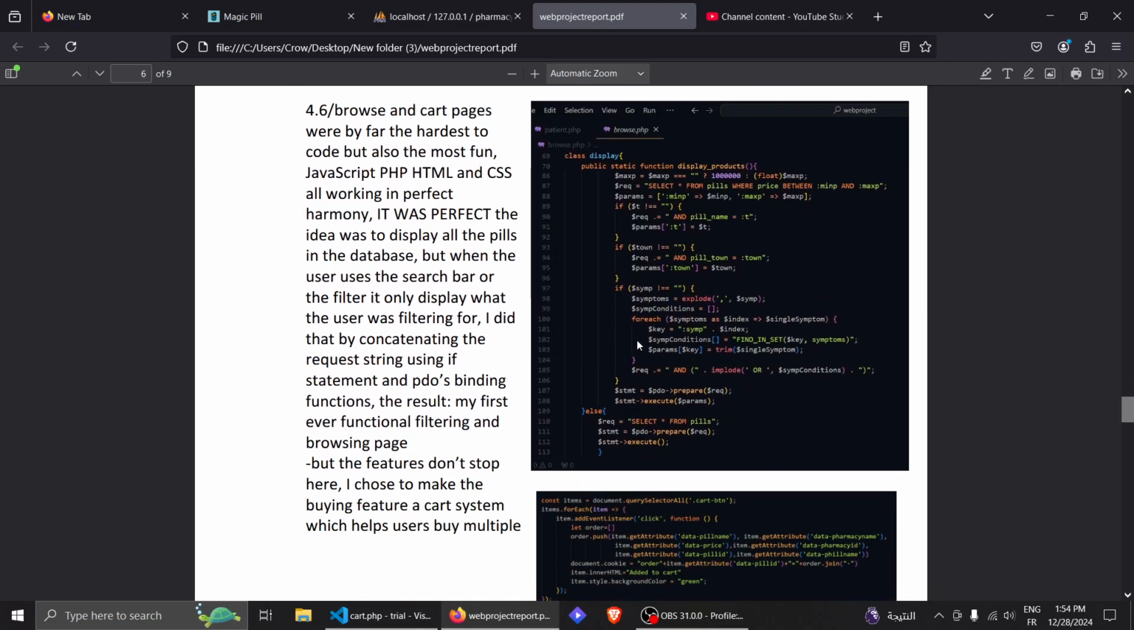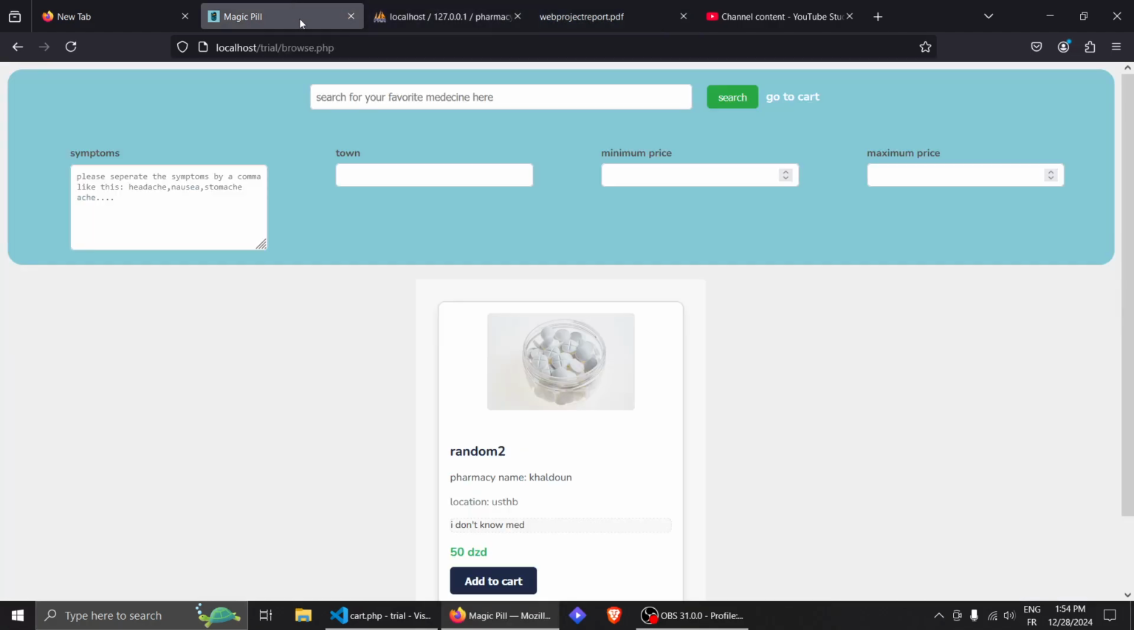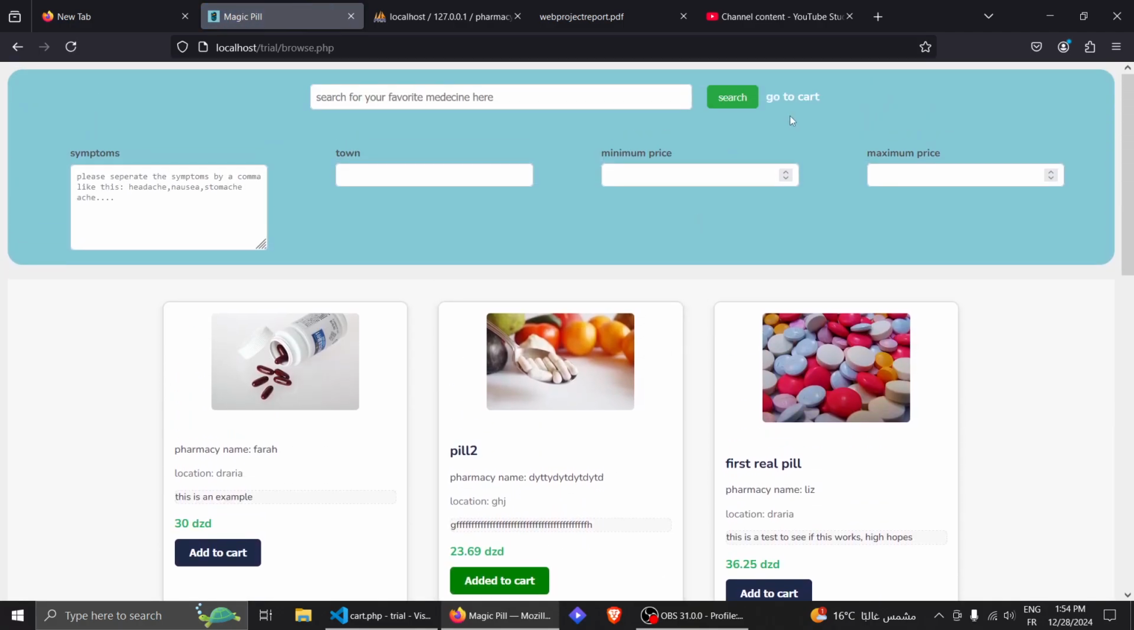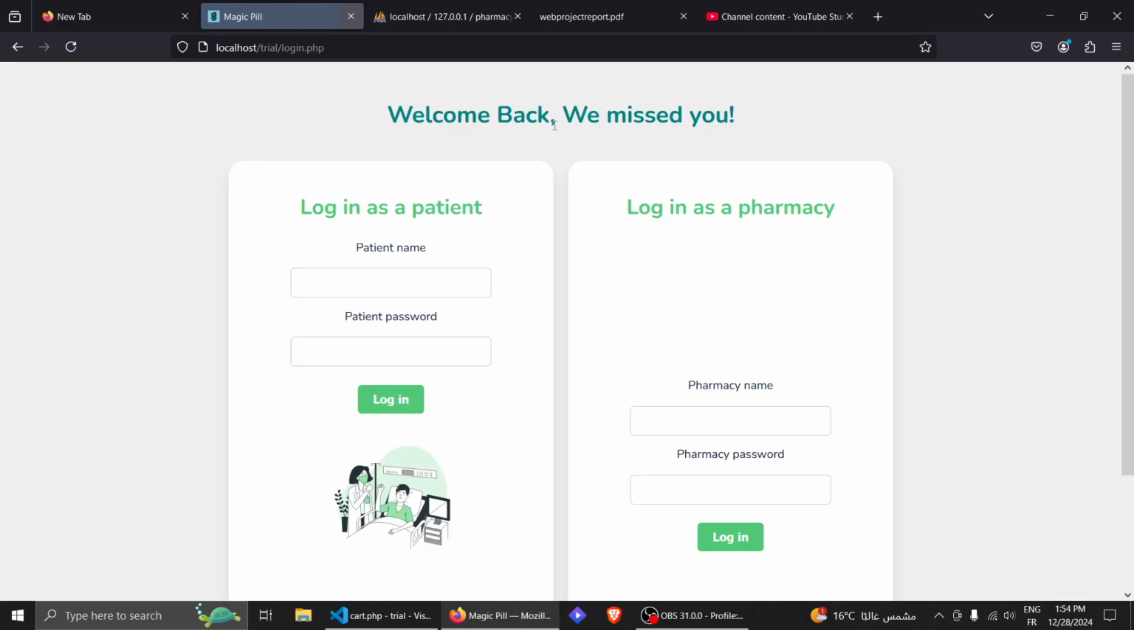If statements and there's PDO params which were very useful. So yeah, there's cookies after that. So if I buy something here, when I'm logged in, there's cookies that will go here, but I'm not logged in, so let's do that first.